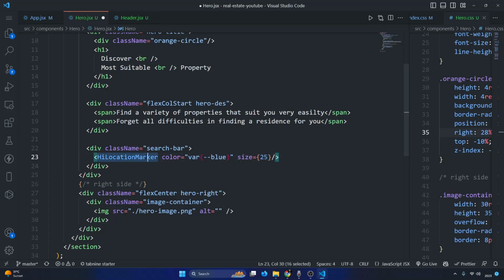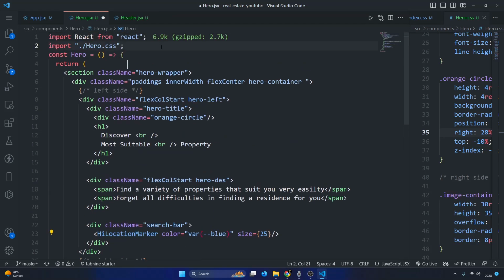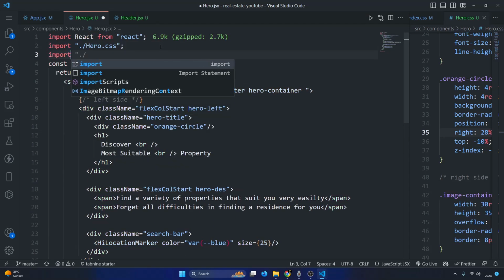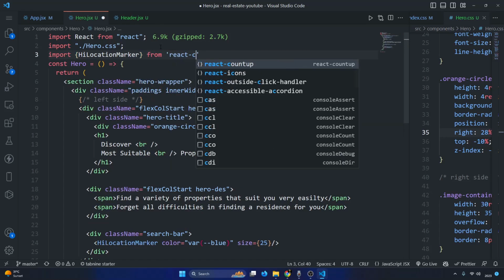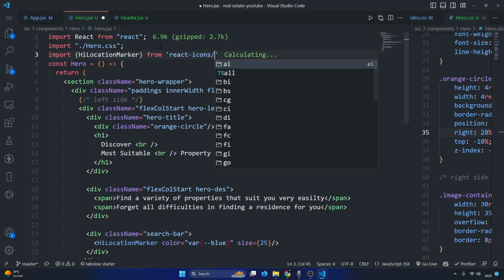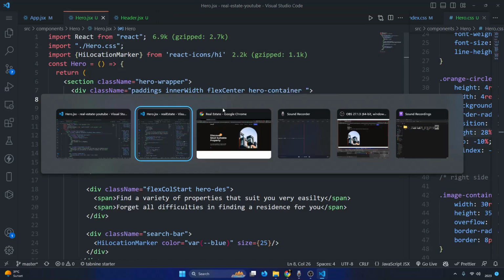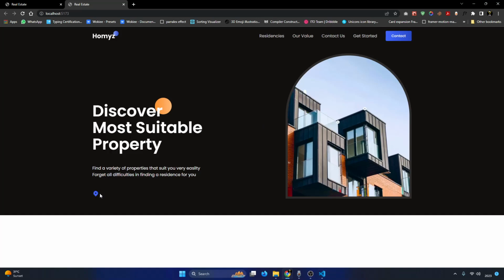Now as I have to import this, just copy this name, and on the very top I would write import this icon from React icons and from the HI directory. Let's save this and see. Yeah, the icon is successfully imported.